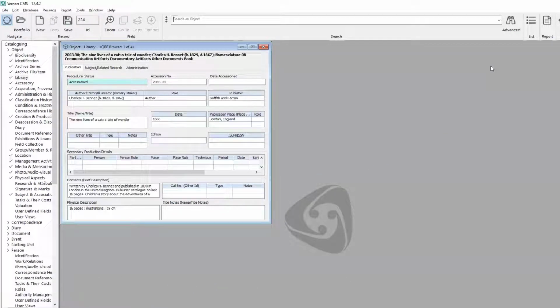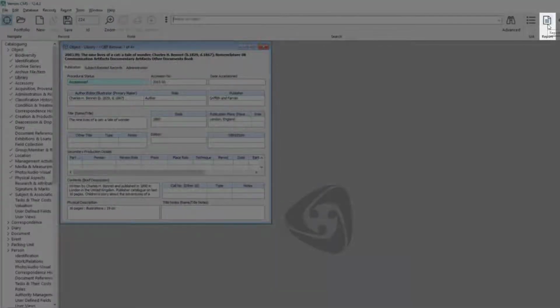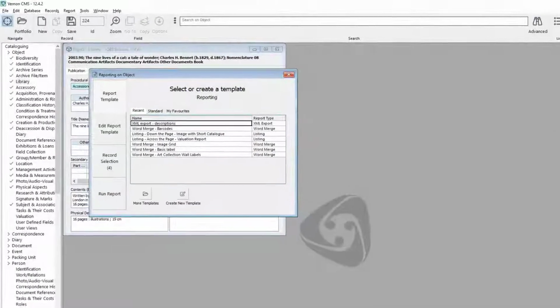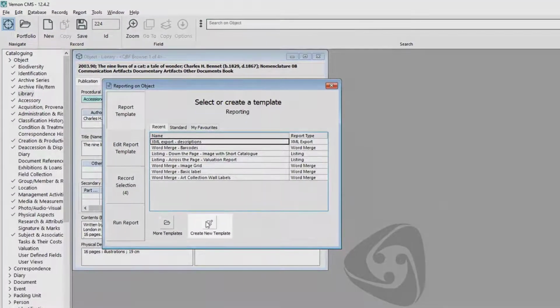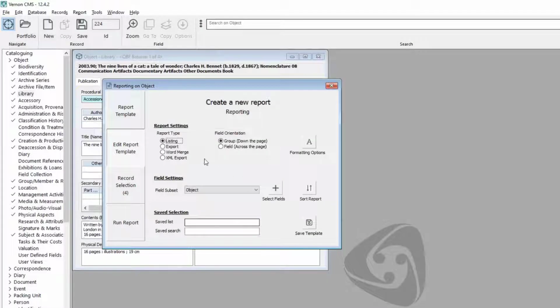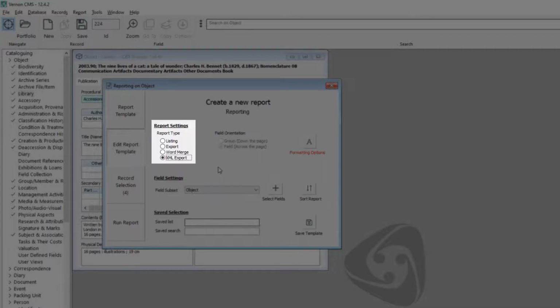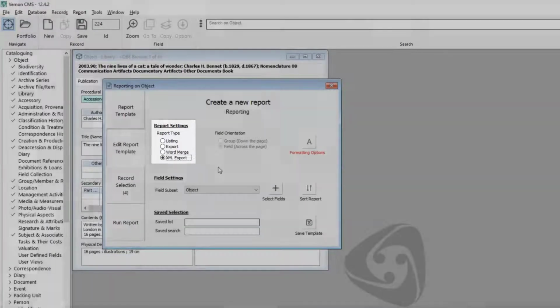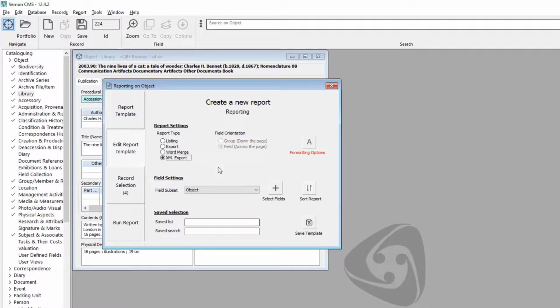We have library and archive specific features as part of our reporting tool. If I go into reporting and choose to create a new report, the XML report option is one that creates structured data that another system can understand. And that's how that MARC import is working. That websites like Tapuna are creating structured data which Vernon can then later understand. And you might be doing the reverse. You want to export some data about your library records to a different system which can understand XML data.